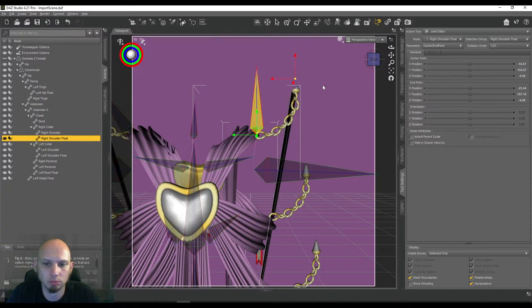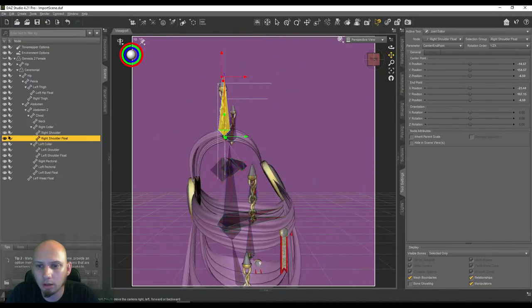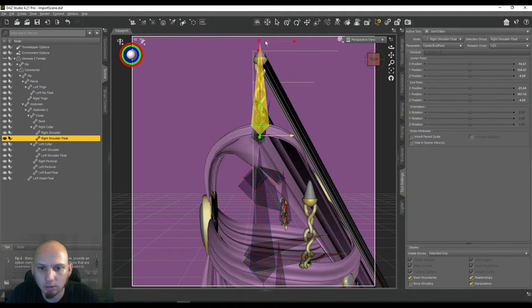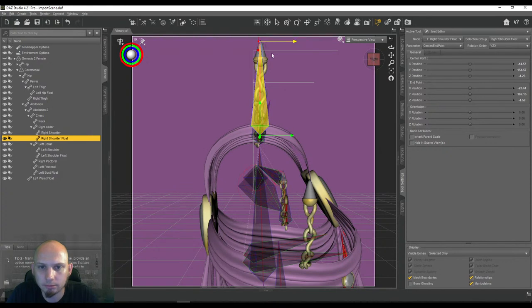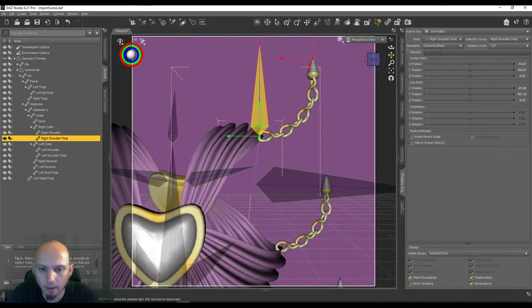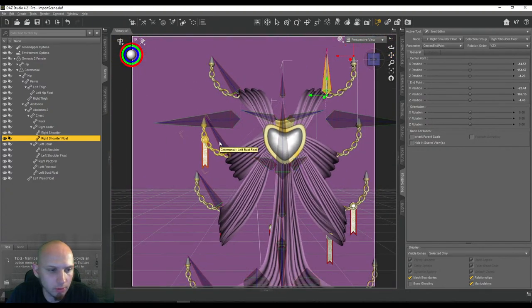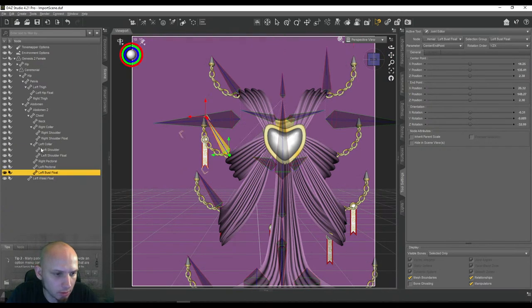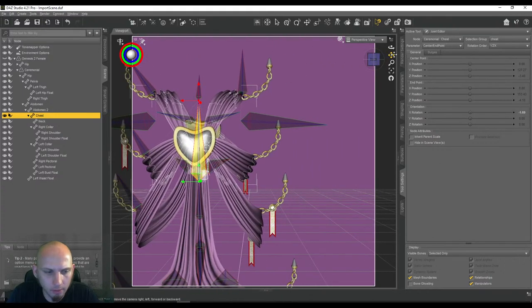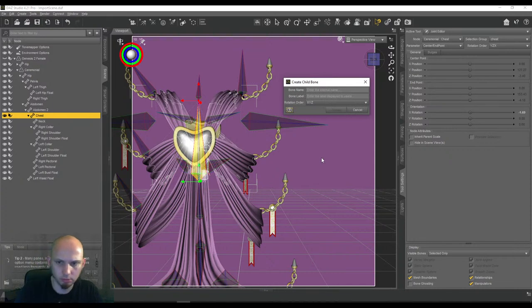And here we go. Nice. Right side. Okay. Just move it a tiny bit. Close enough. Okay, so this bone here is under the chest. Yeah, it's under the chest. Okay. Create child bone. Right bust float.